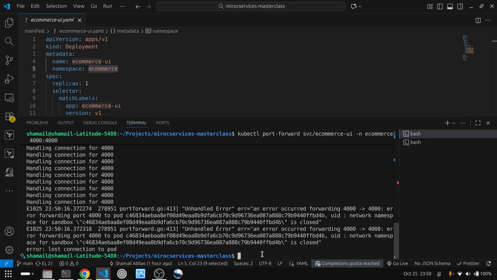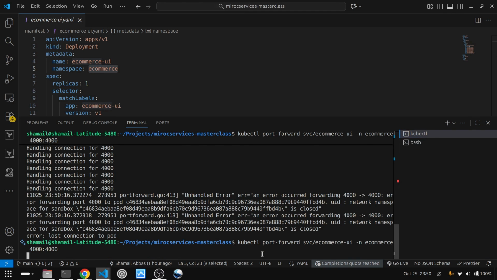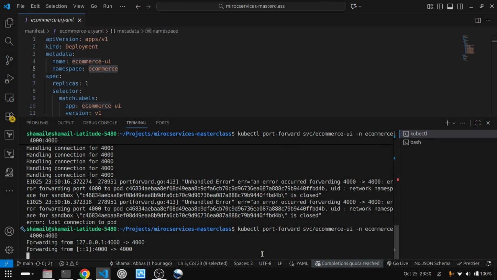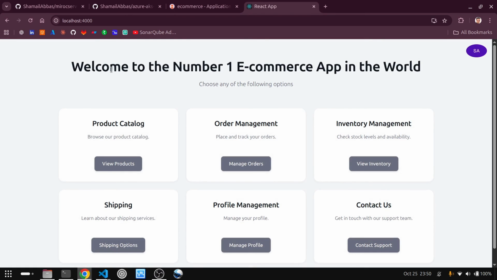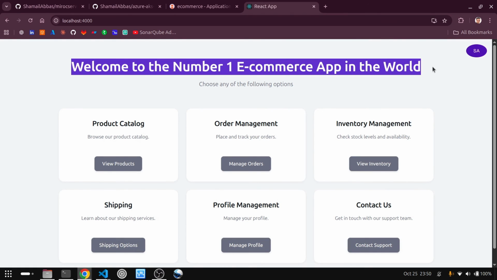So we have to do the port forwarding again, because the service got disconnected because of the pod being restarted. Now if we refresh, we should see the new title which we just added. So with this, our CI/CD pipeline is complete, and this is how we implement a production grade CI/CD pipeline using GitHub Actions and ArgoCD.